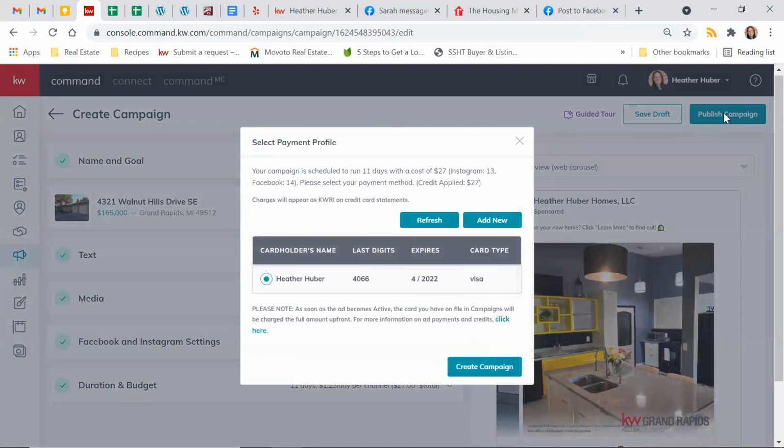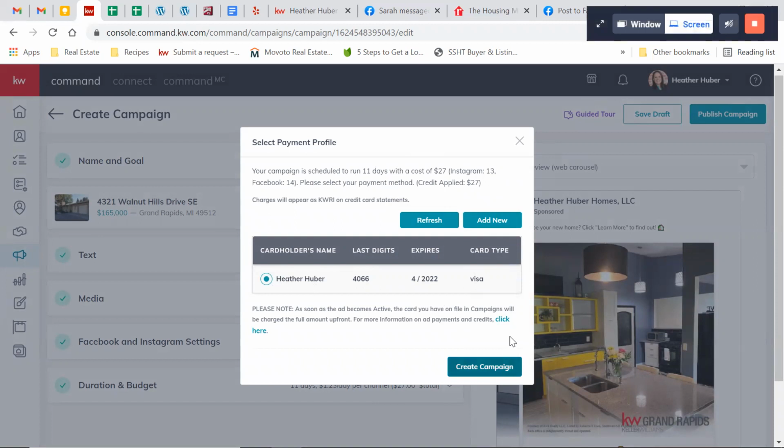I'm not going to actually publish this because it's just kind of cobbled together there. But it would give your credit card information here. If you don't, you can add new, and then you just click create campaign and off it goes.